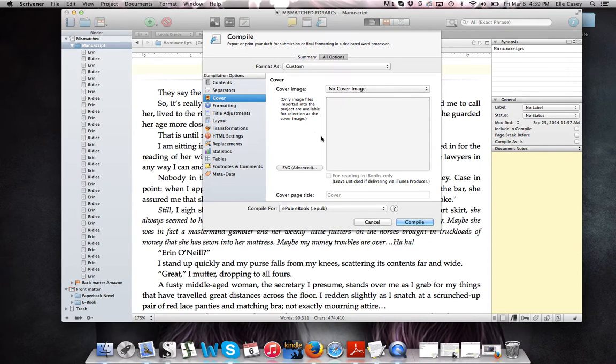Now, just a quick note: if you are compiling for iBooks, which is iTunes, which is Apple, where it says cover image here, you're going to select no cover image, because iBooks will kick your file back and tell you there's something wrong with it if you put a cover inside it. Why do they do that? I do not know. It's very annoying because none of the other retailers do it.